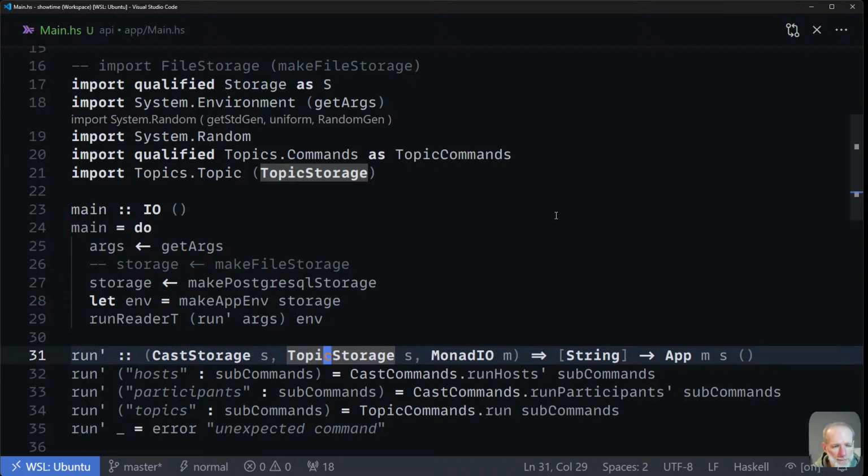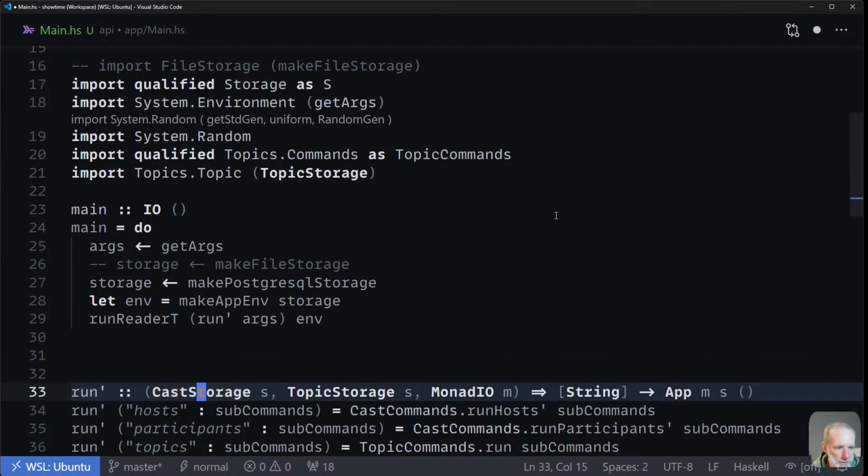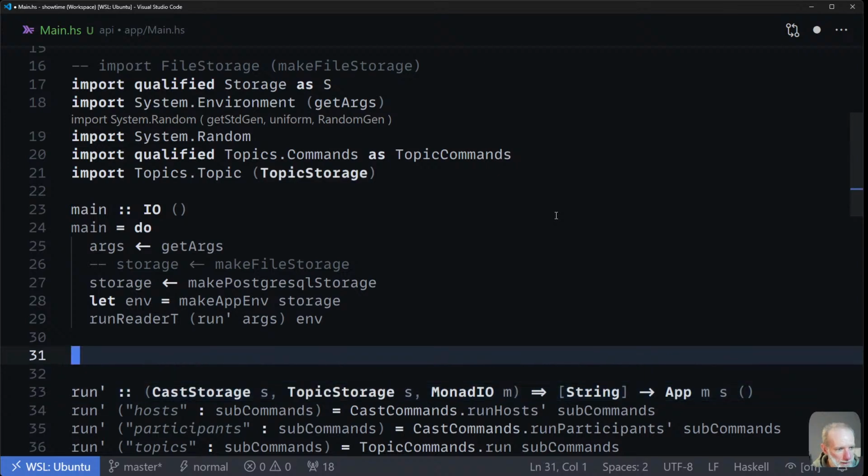One of the questions I was thinking about last time was, can you somehow combine these constraints into like a super constraint? I actually looked this up just before this episode started, and you can. There's a way to do it. I don't know if it's going to make it better. I kind of like that this is explicit. It tells you all the different types of storage, but apparently you can just create a type alias for this.